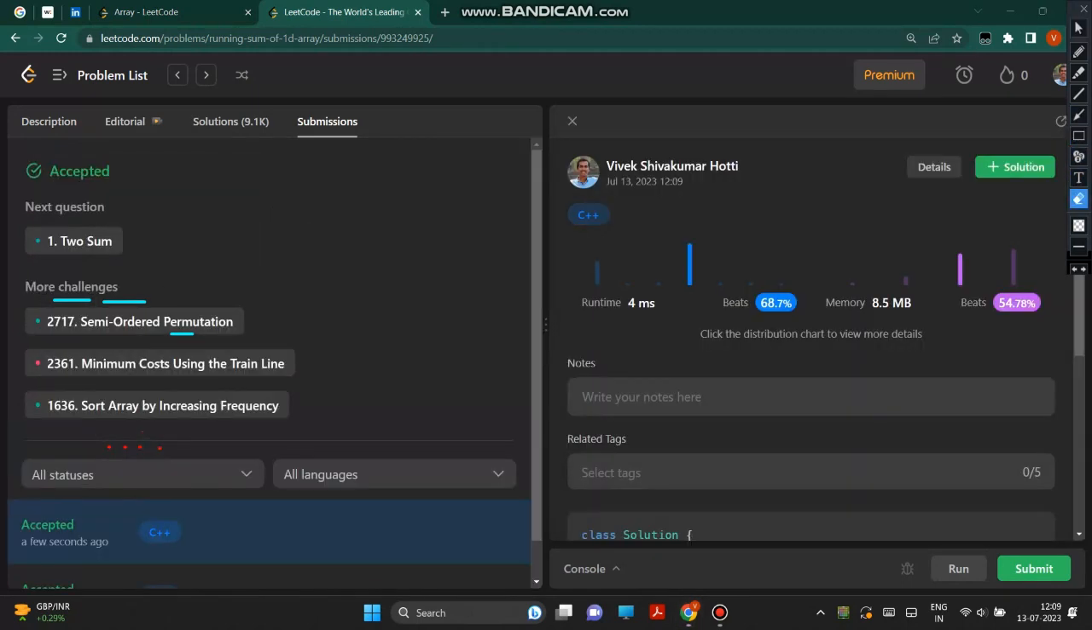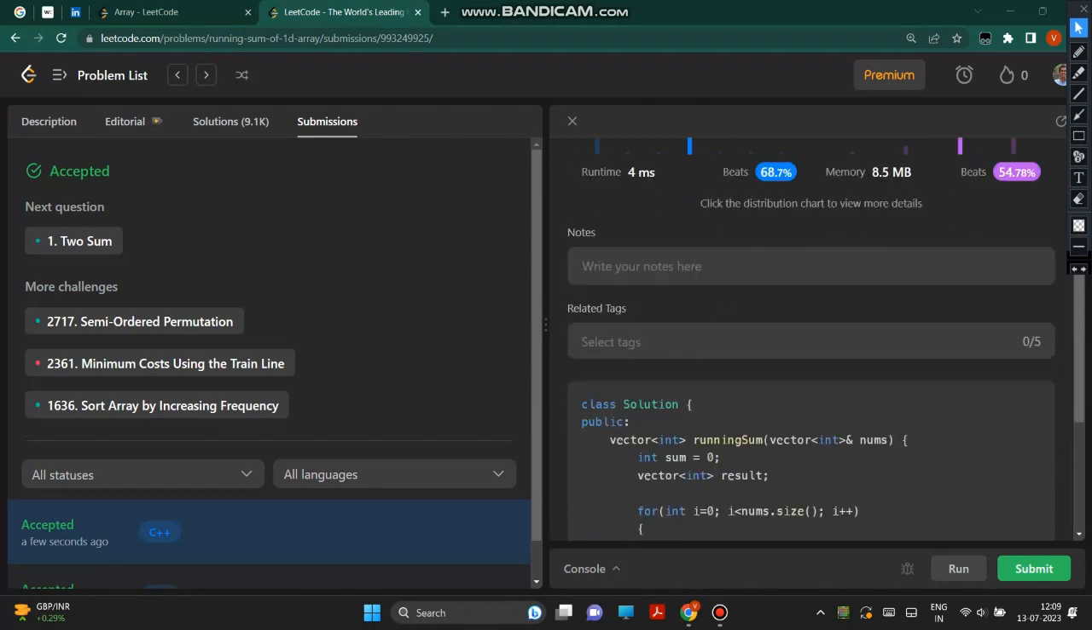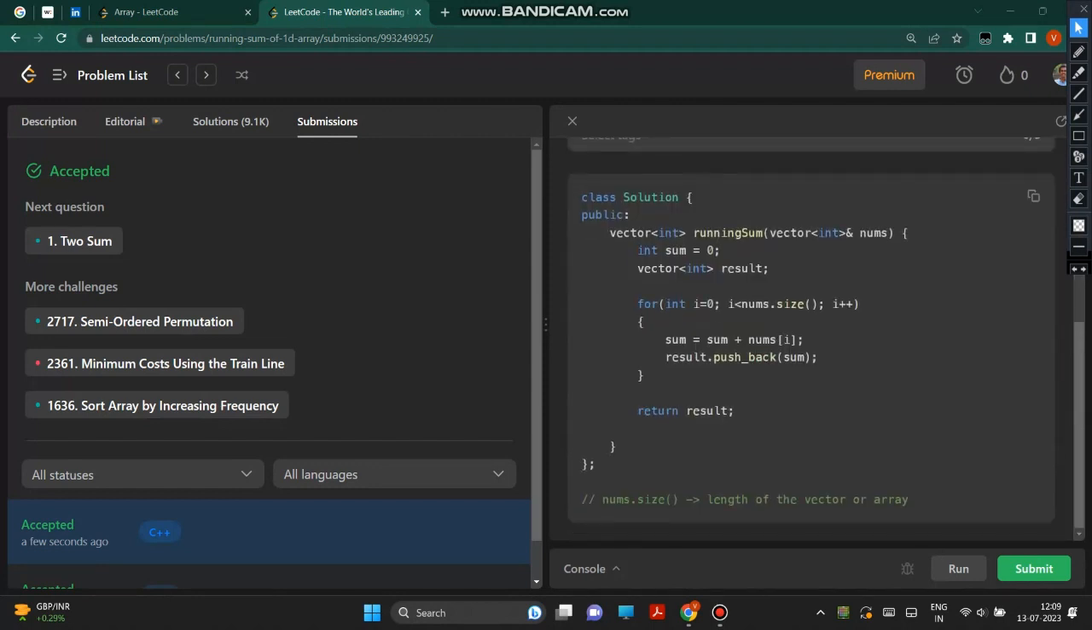And you see that our solution beats 68.7% of all solutions when compared to the time complexity, and 54% when compared to the space complexity. We could also reduce the space complexity by replacing those values at the same index, but that is another topic for another video.